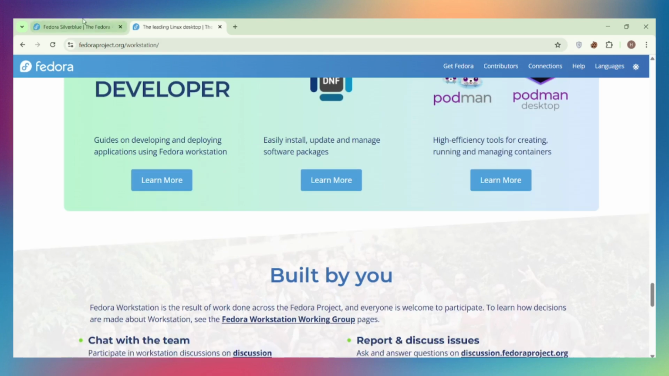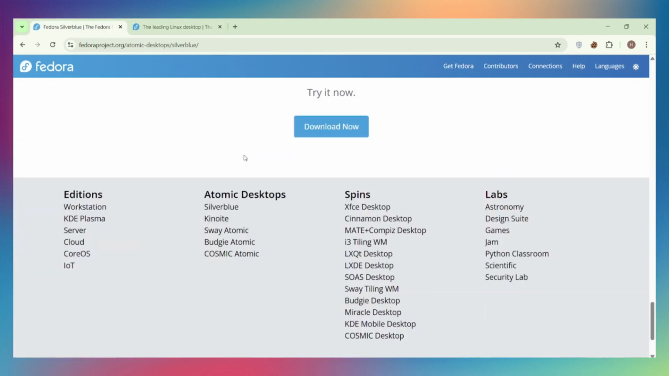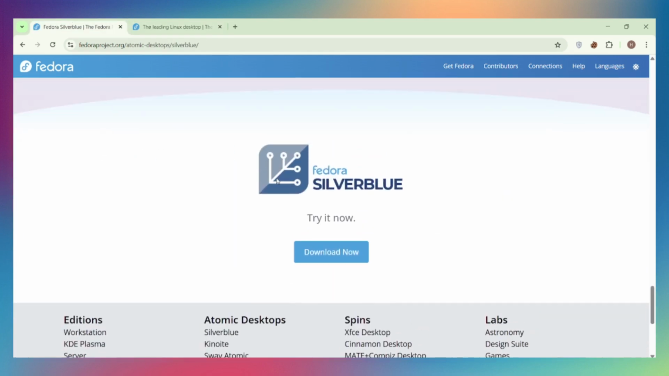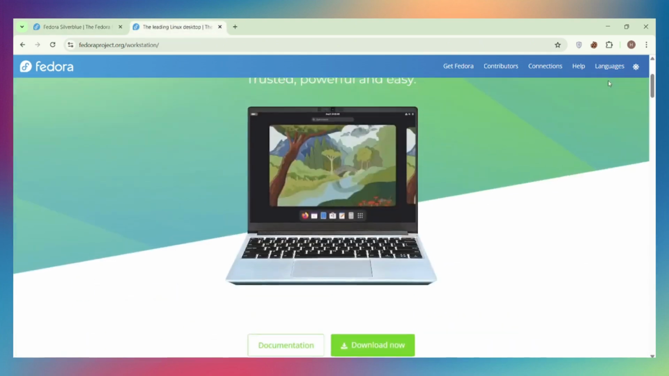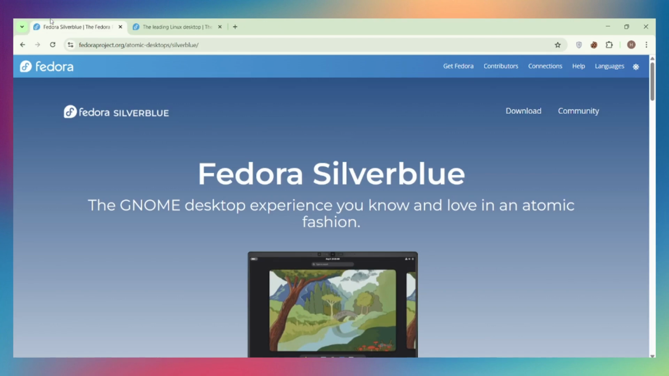Real-world gotchas. On Silverblue, some apps need extra permissions to access your home directory through Flatpak. IDEs like VS Code need workarounds to integrate with system tools, and layering too many packages defeats the purpose. Workstation has none of these issues but lacks the safety net.